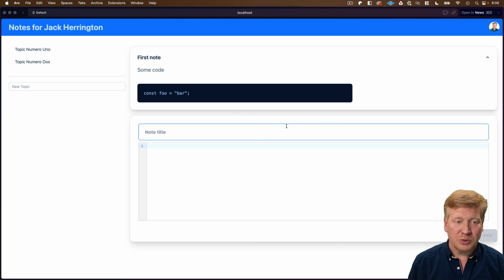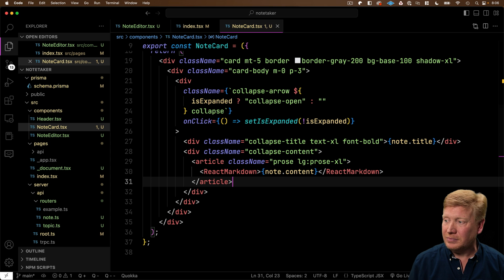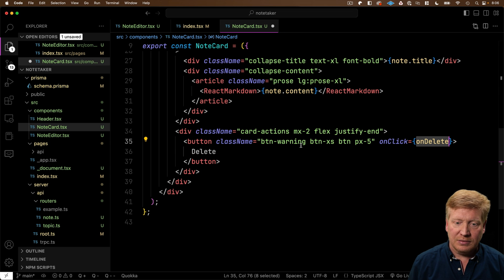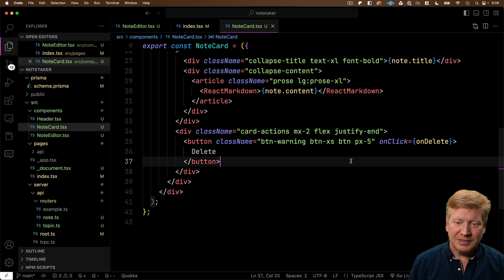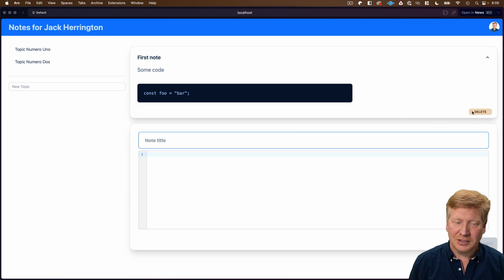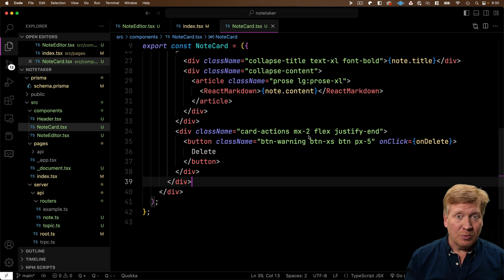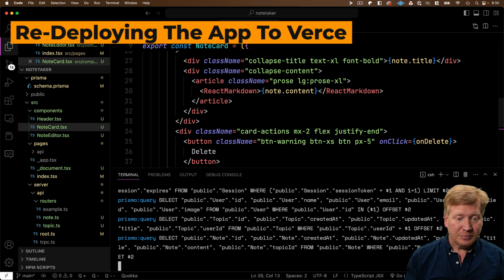The last thing we need to do is bring in our delete button. Okay, we're just going to call on delete. We're going to give it a warning style and make it a small button. And let's take a look. There we go. Got delete over here. And let's delete it. And there we go. It's gone. All right, one last thing to do before we package it up is to redeploy it.